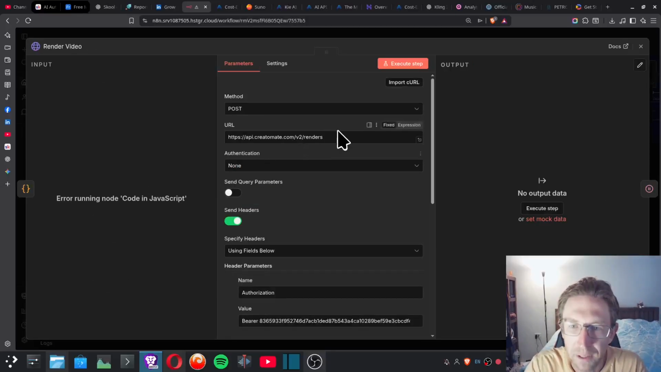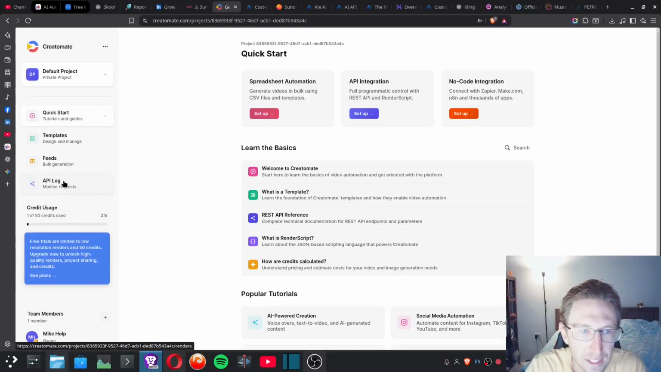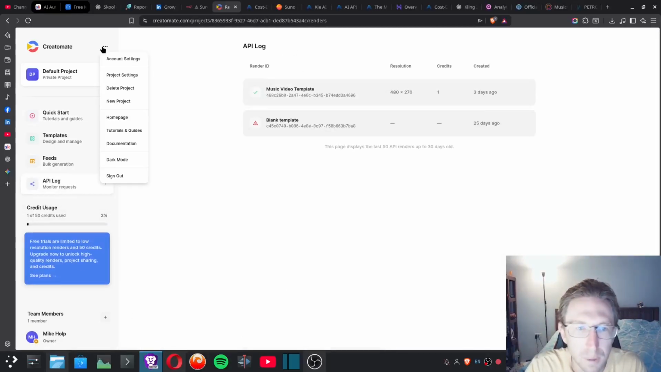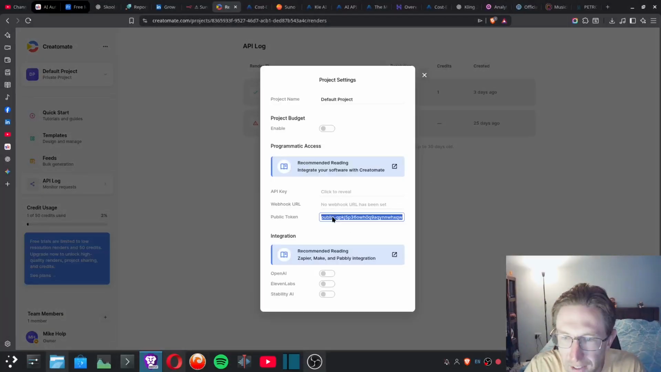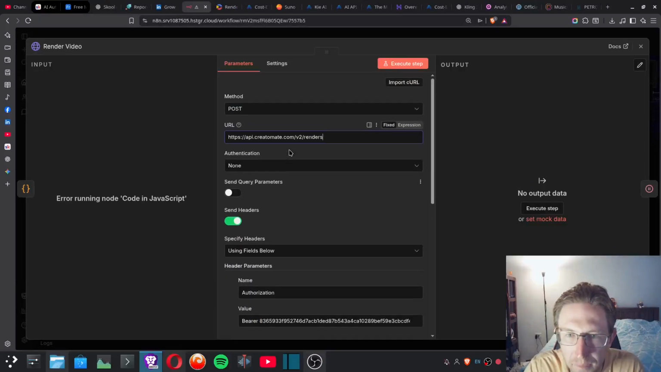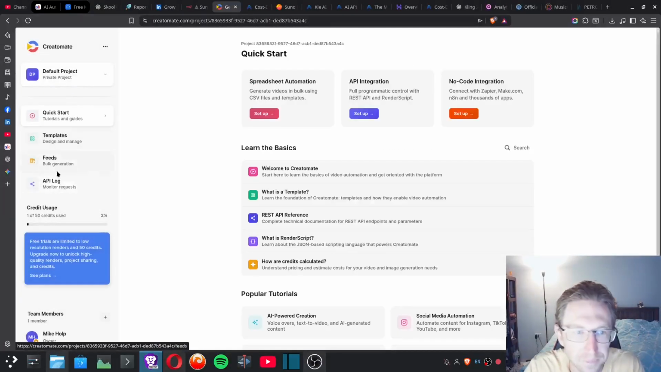And then we're rendering the video using Creatomate. So in order to get started with Creatomate, you just create your free account, and then you can access the API. So just come up here and then come on down to project settings, and then you can access your public token right here. So you're just going to enter that in over here. And then in this case, I'm just using the URL api.creatomate.com/v2/renders. That's what we're going to be running in order to create the video.